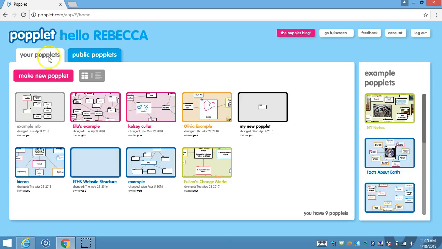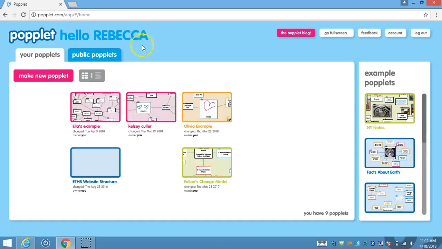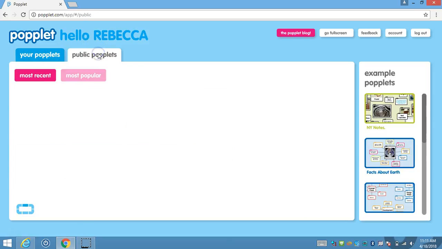Over here you have your Popplets, and it shows all the Popplets you've ever made or have been working on. They're all here, and if you ever wanted to delete a Popplet, there's a little X that you click. Also there's a little button right here, and if you click that, you can see the starting dates and the last time you changed it, and you can also delete it by hitting the X here. There's also a public Popplet button right here, and that's all the Popplets that have ever been made by people who are also using the website.